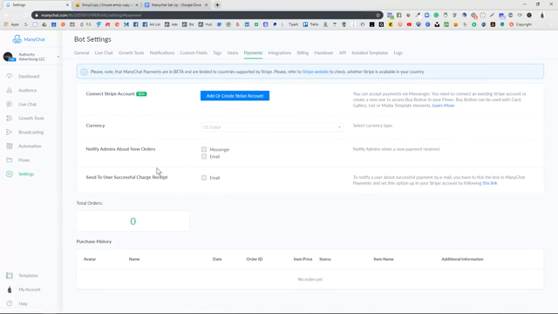Payments, most people don't have to worry about, but keep in mind you can take credit card payments right in Messenger without people even leaving the platform. So this is very good to utilize.